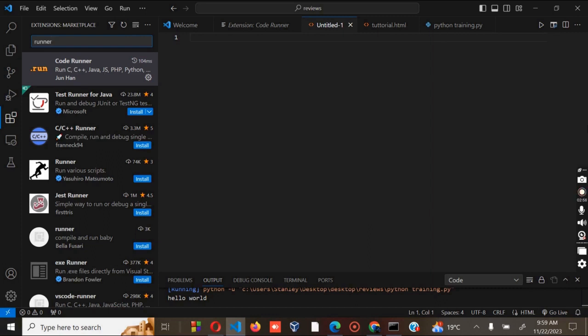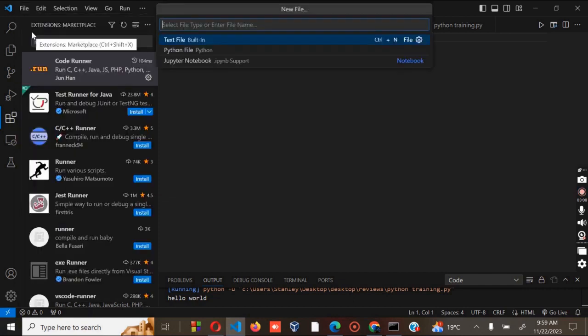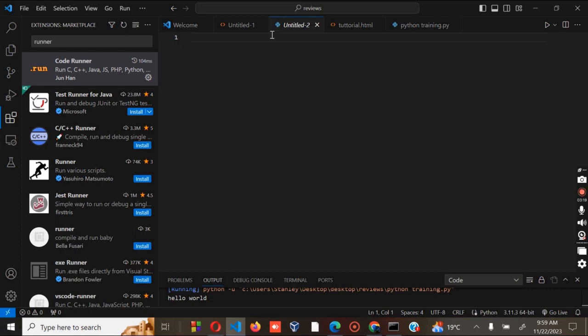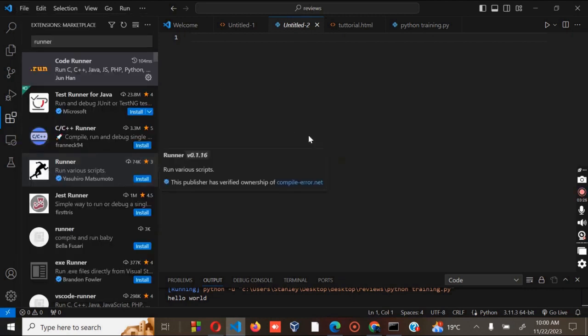So the next step is to create a Python project. You open Visual Studio Code and create a Python project by selecting File, then going to New File, and when saving the file, so I need to save this one.